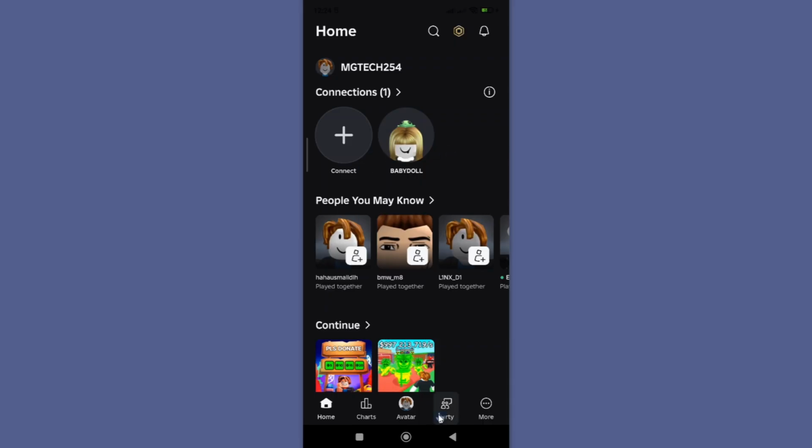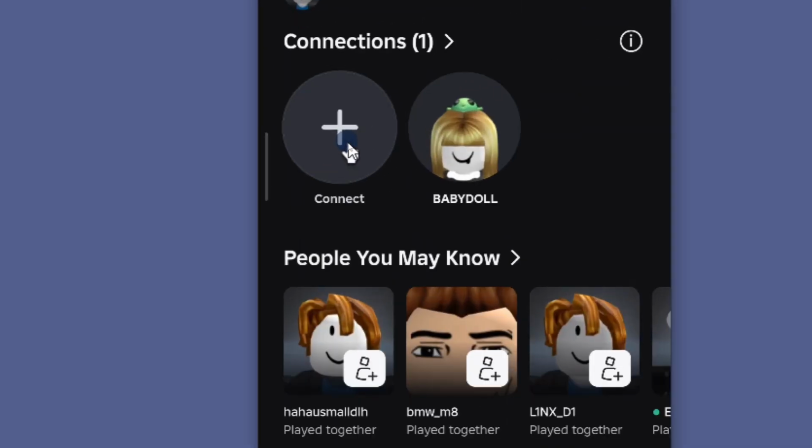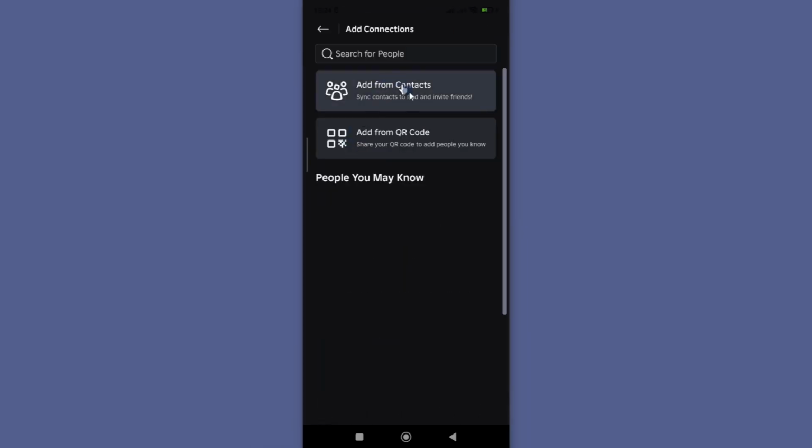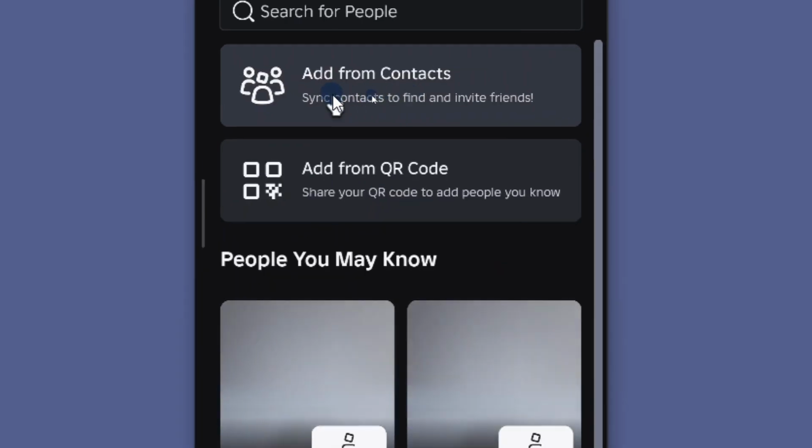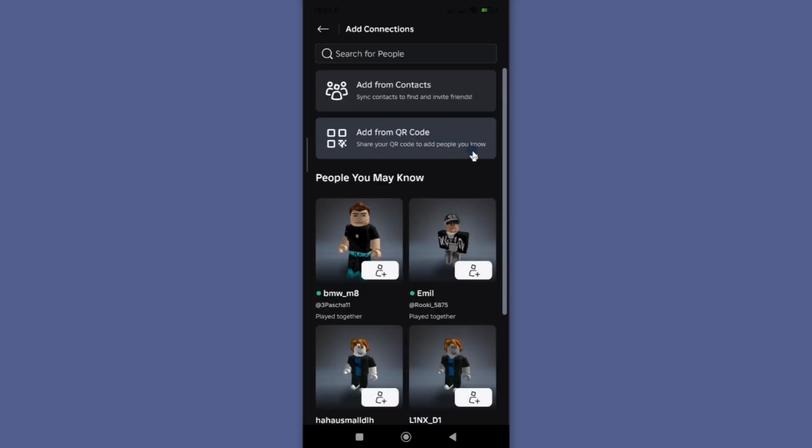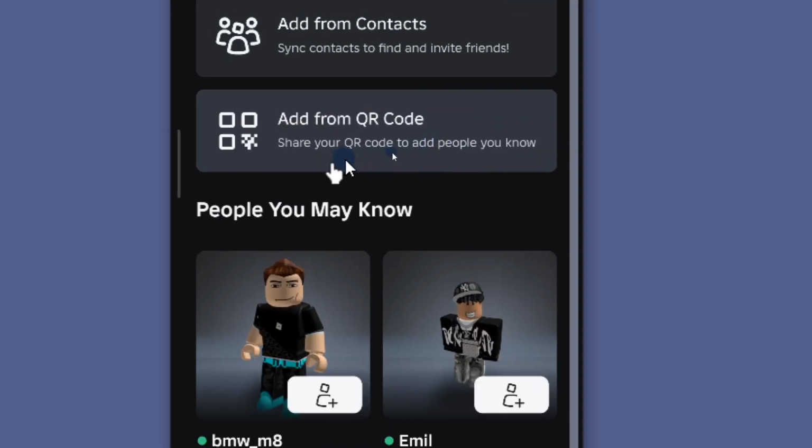Now, to do this on Roblox, first you need to go ahead and log into your Roblox account. And once you're here, head to Connect here. Now, if you tap on this, we have two options that you can add from contacts or add from QR code. Here, you will be able to share your QR code to add people you know.